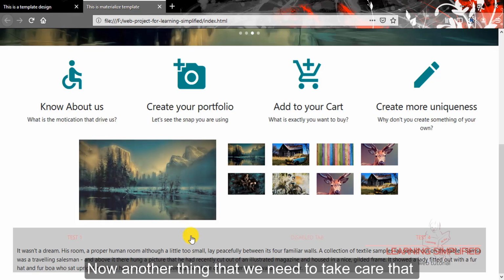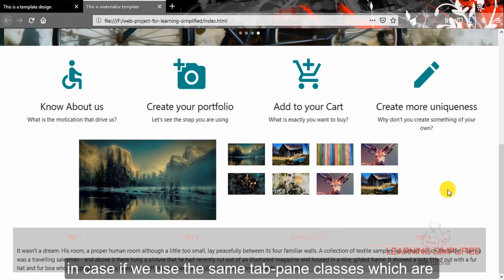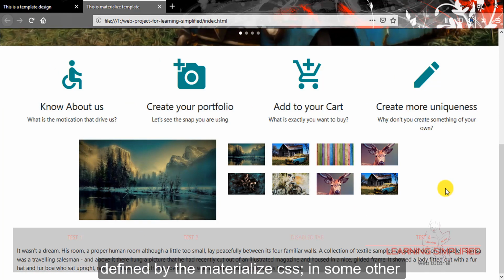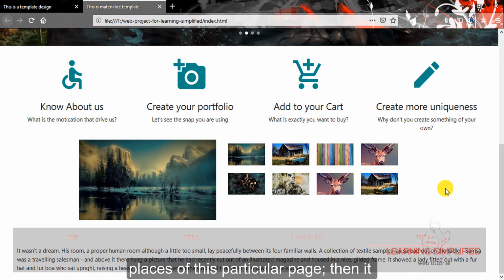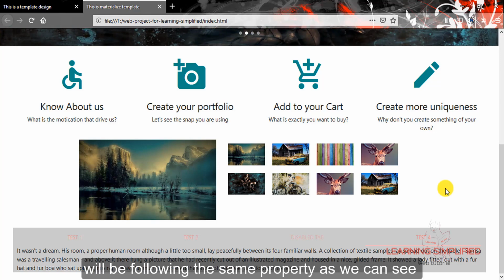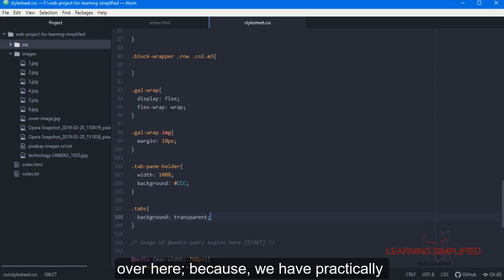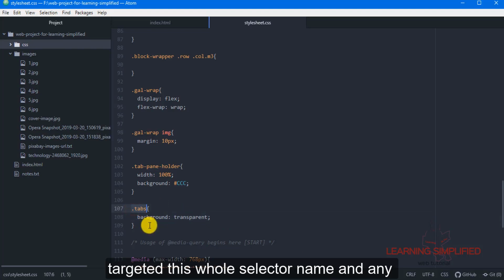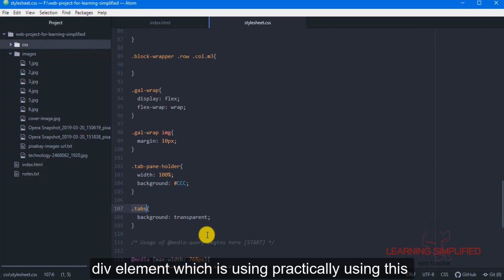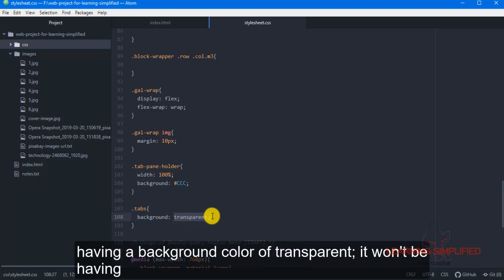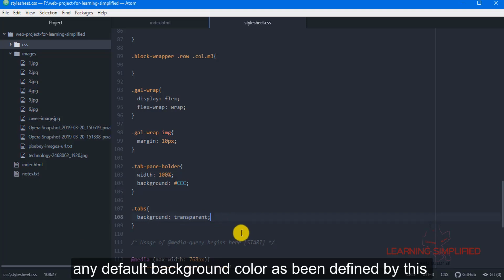Now another thing that we need to take care of is that in case we use the same tab pen classes which have been defined by the Materialize CSS in some other places of this particular page, then it will be following the same property as we can see over here, because we have targeted this whole selector name. Any div element which is using this particular class of dot tabs will have a background color of transparent. It won't have any default background color as defined by this Materialize CSS.